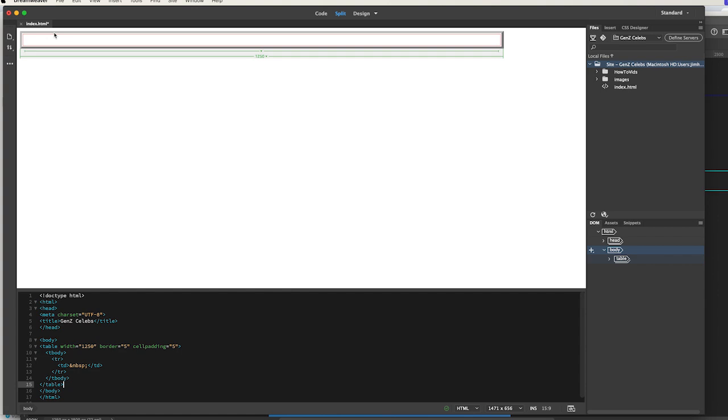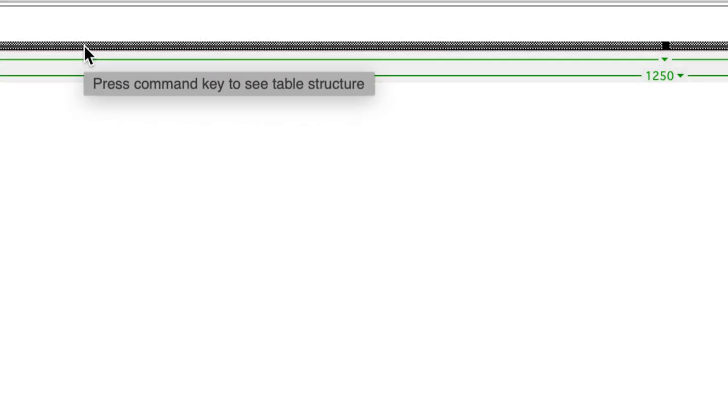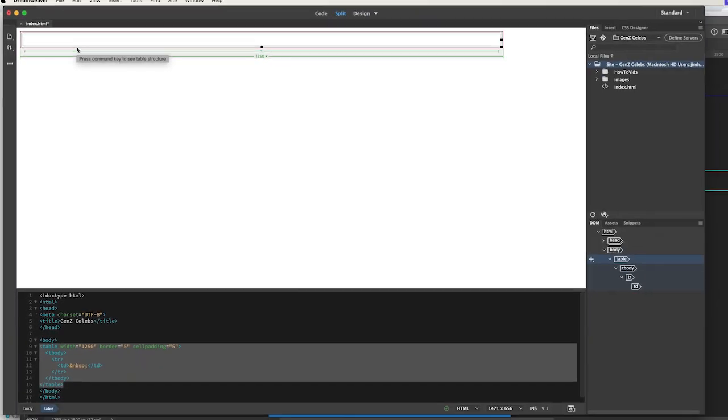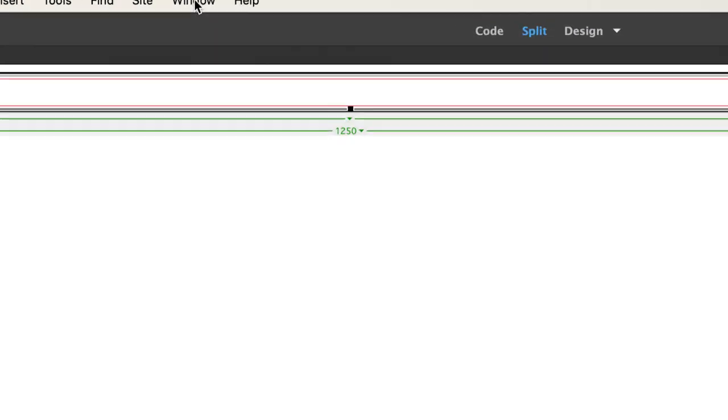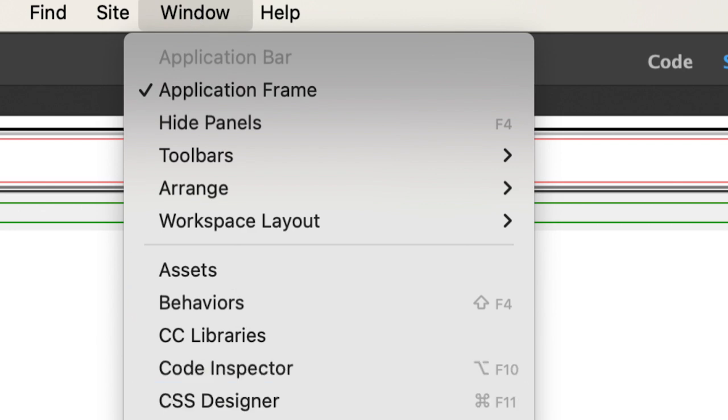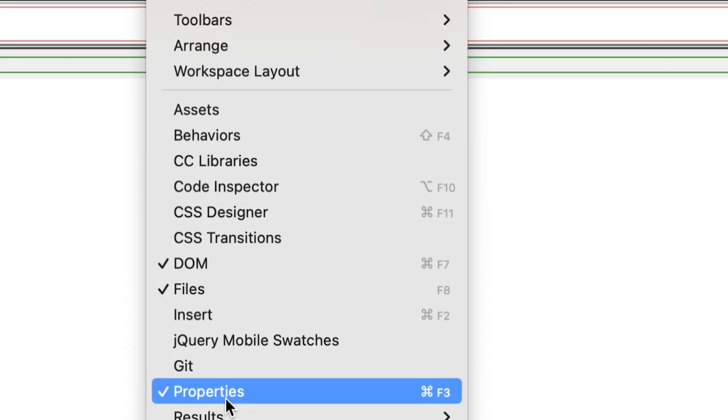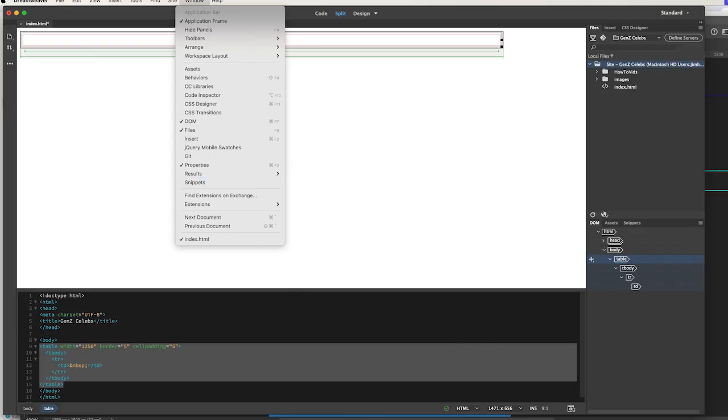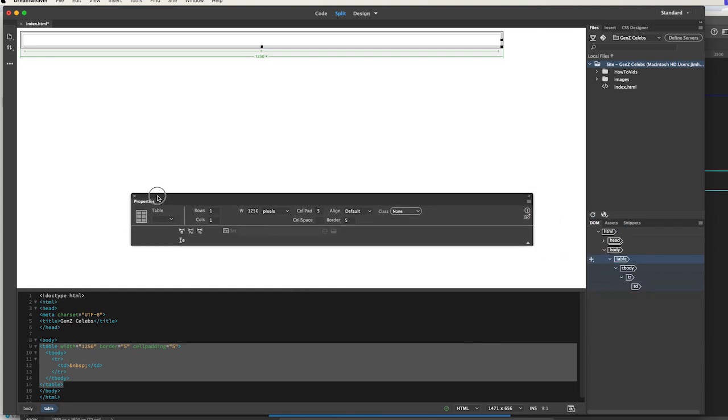All right, cool. And it's okay to keep it here. If you like, you can go ahead and click on the table. All right, and then make sure your properties box is open. So go to Window. Go down to where the properties, oh, it's open. I wonder where it is. Oh, there it is. It's right over here.